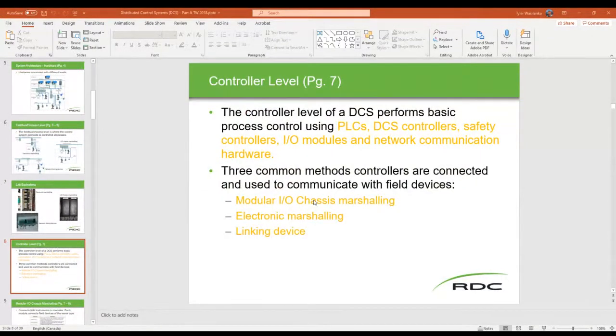Okay, moving up from the field bus level up to the controller level. The controller level of the DCS performs basic process control functions using PLCs, DCS controllers, safety controllers, I/O modules, and network hardware. So this is all the bigger hardware. Three common methods that controllers are connected and used to communicate with the field devices are these three that we've already talked about. So modular I/O chassis marshaling, which is standard, electronic marshaling, which is the little charms, and then the linking device, which is the field bus trunk spur method.